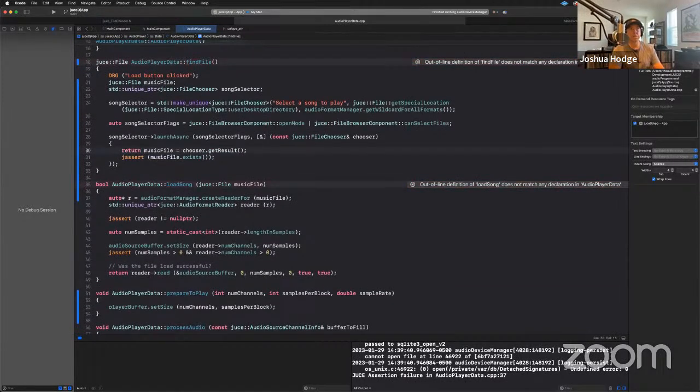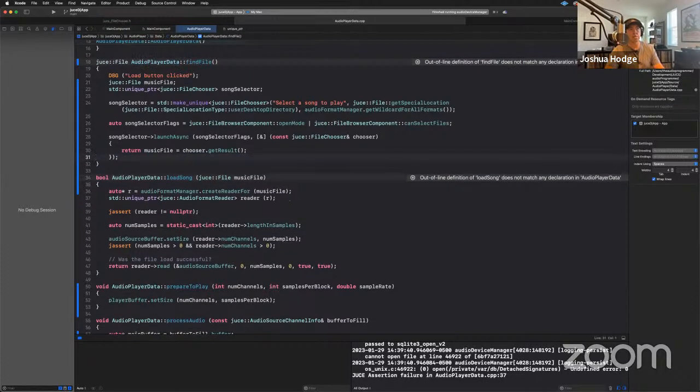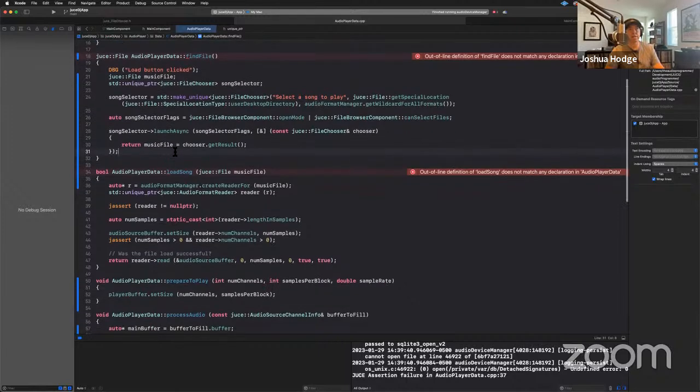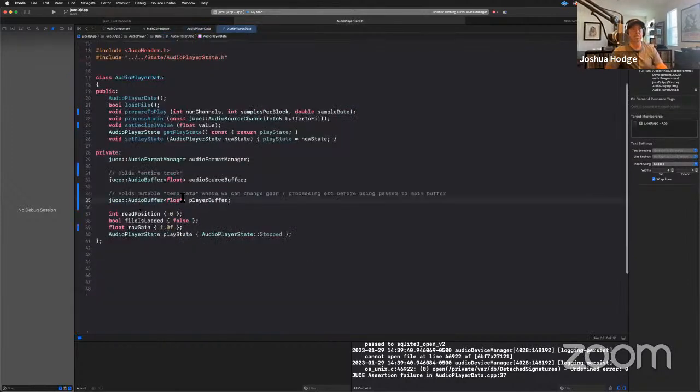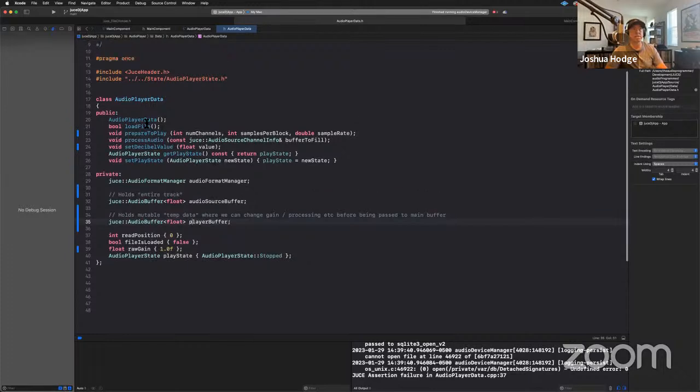Can I just do this like this? Will it work, or will it complain that it doesn't have a default? All right, let's just correct this. So we got load or find file.